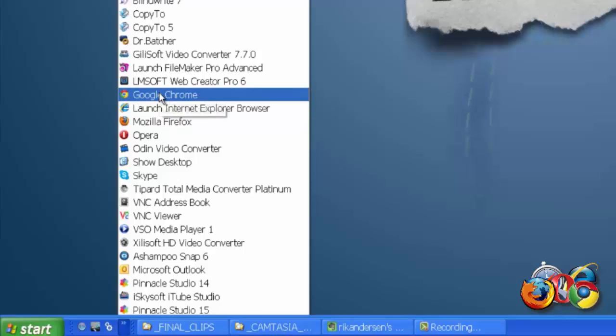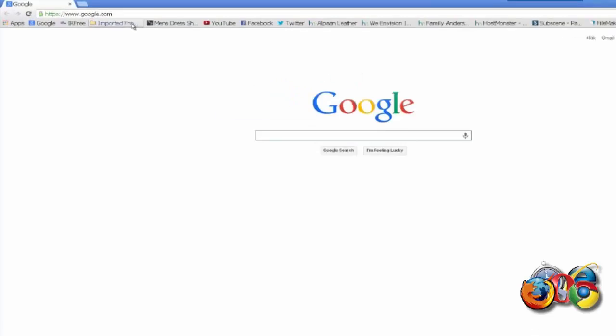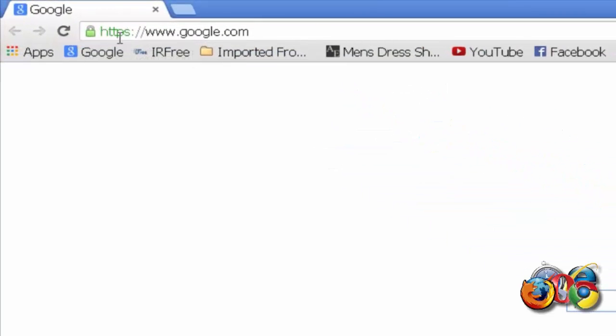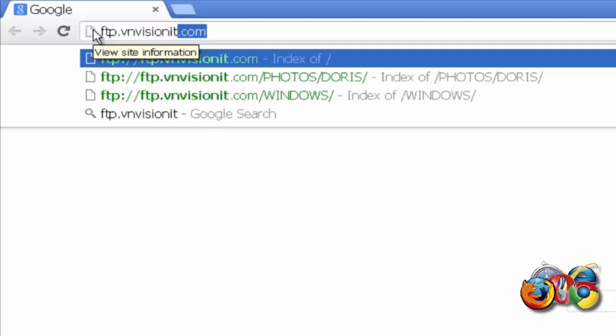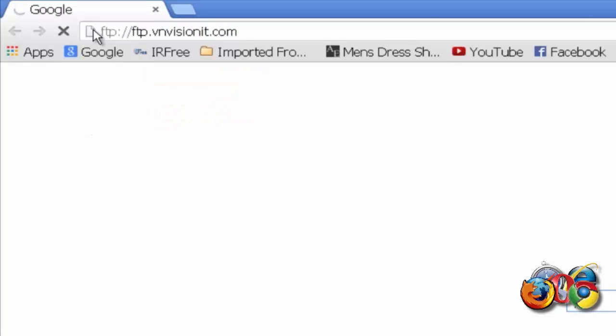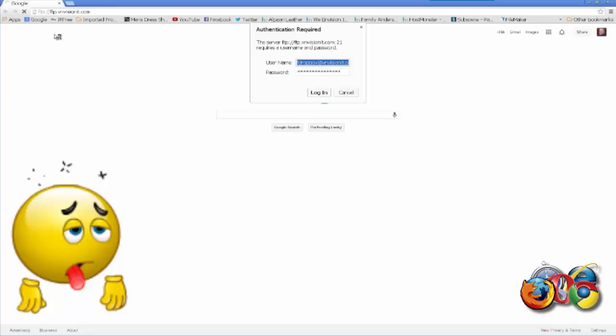So let's launch Google Chrome. As you can see here, we ended up on my default page, Google, at https://www.google.com, and that has to be replaced with the FTP host address. In this case, it is ftp:// vNvisionIT.com. Hit enter, then we have to wait a little bit, and it has to be said that using a browser to go to an FTP site and download or upload content is the slowest way of doing it.